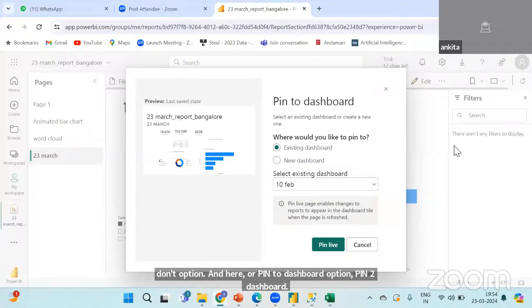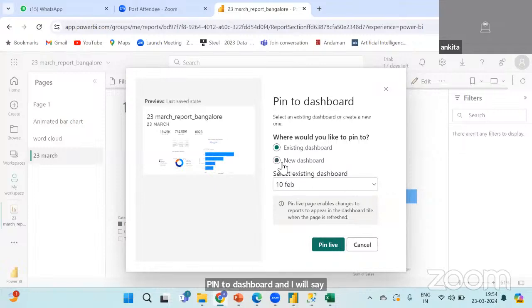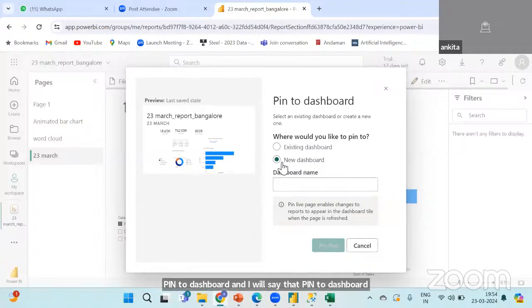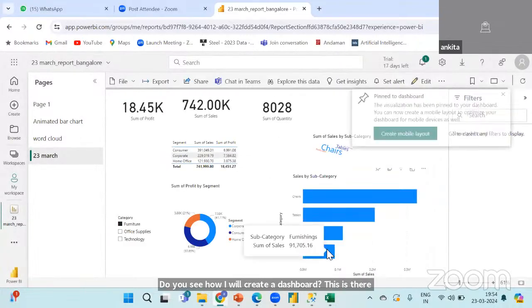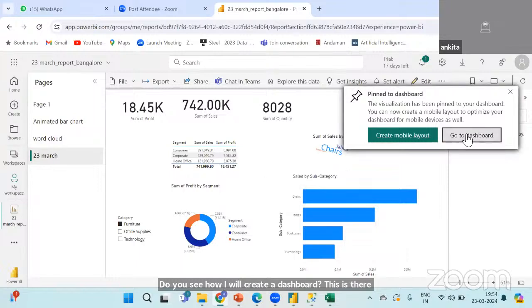Pin to dashboard. And I will say that create one new dashboard. New dashboard. And what name you need to create? I will give the name as Dashboard 23rd March Bangalore. This is how I will create a dashboard. This is there, and then pin live. Go to dashboard option.